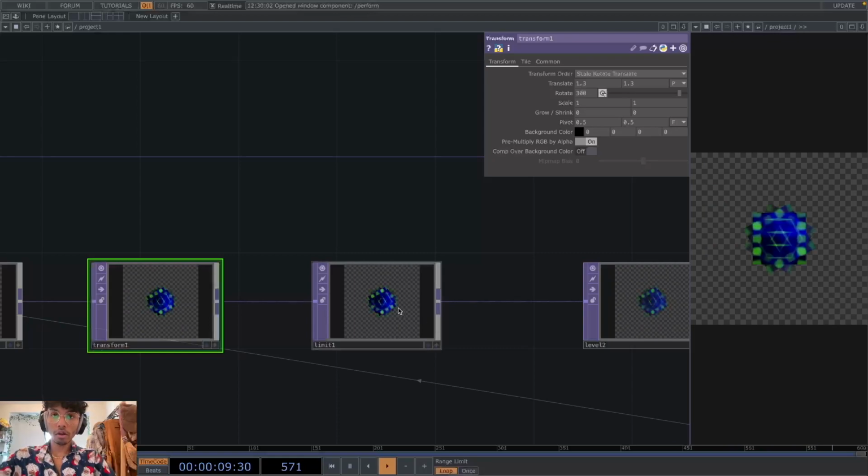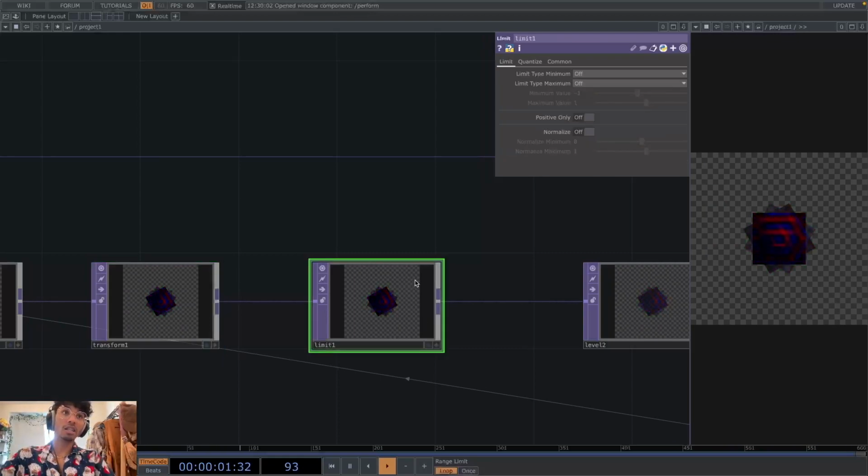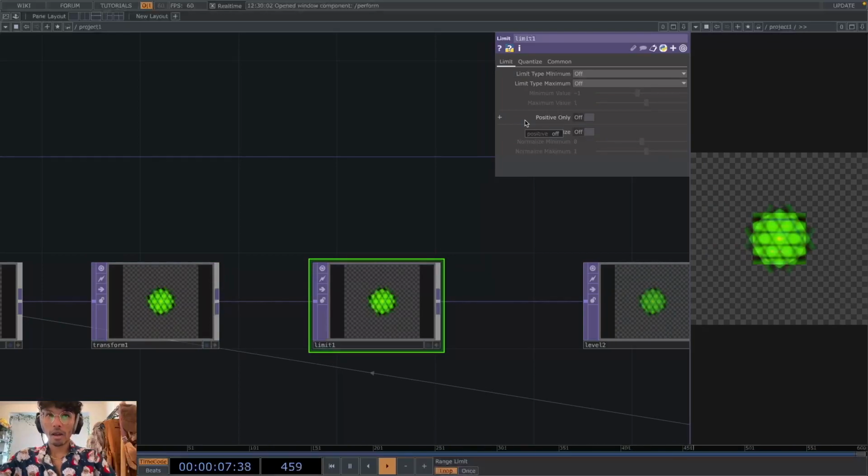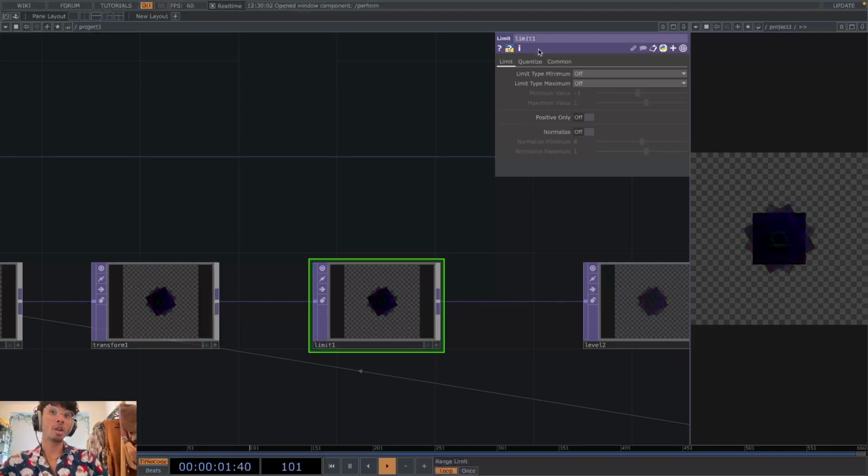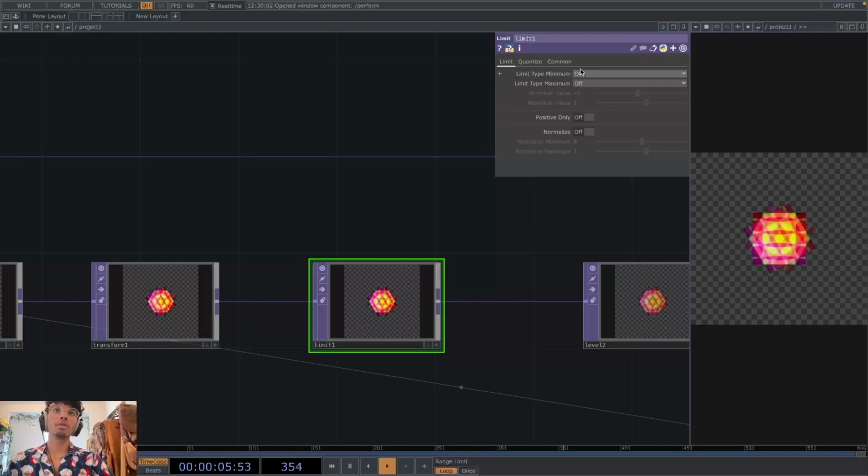Cool. So the next thing in our feedback loop is this limit. I have to be a bit honest with you all. I kind of understand how a limit works, but not really. I understand that it limits the pixel value between a certain range. Don't know what that really does. So I'm going to be doing a fair few things to this limit. Some of them may not actually have any effect. We're just going to do them anyway.